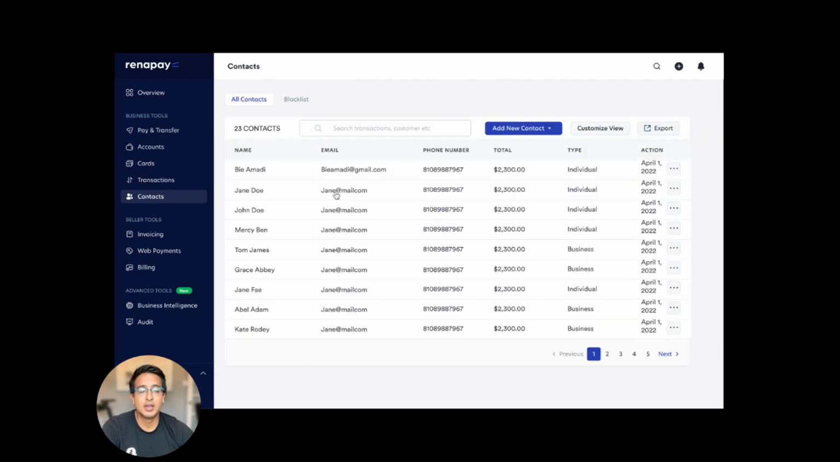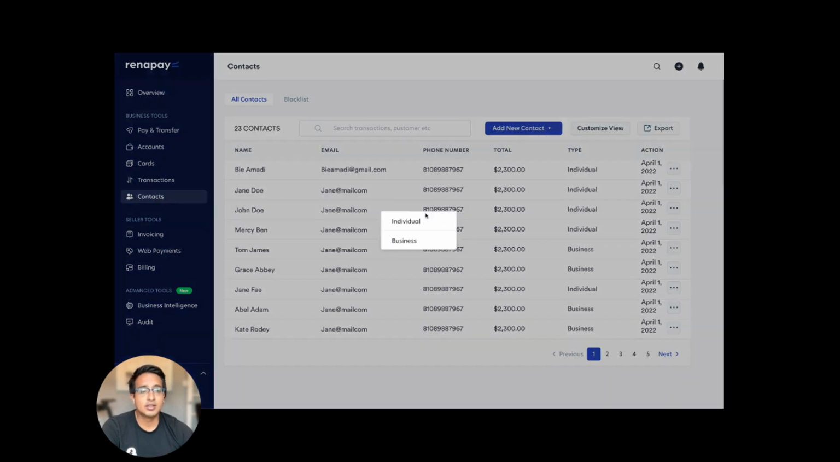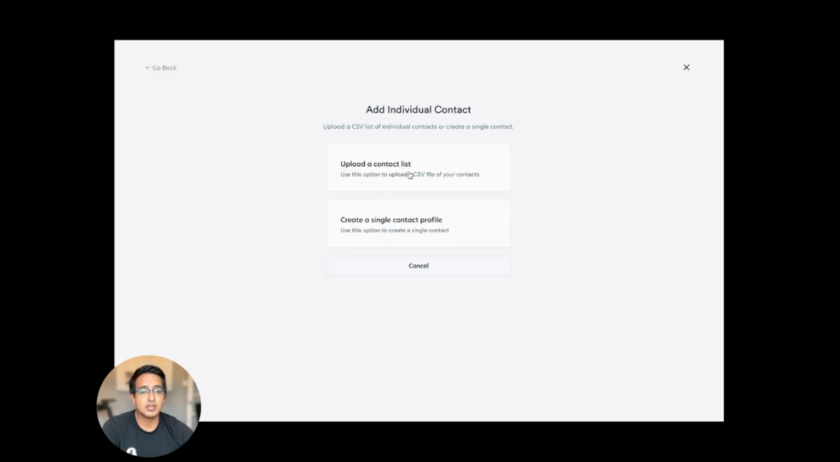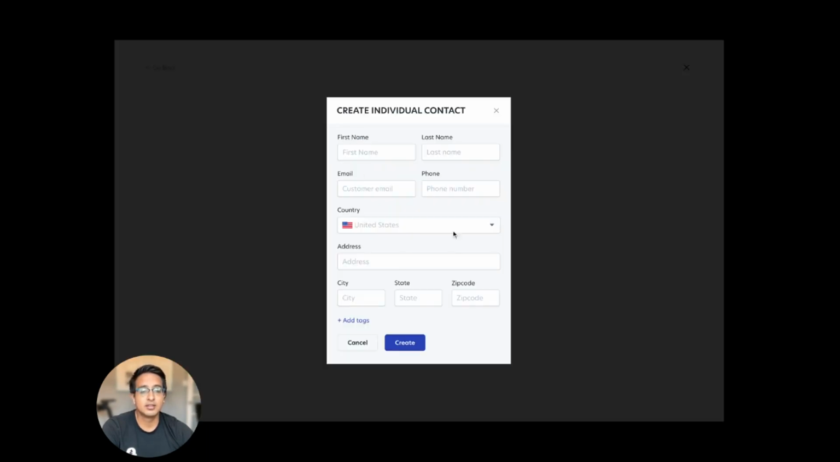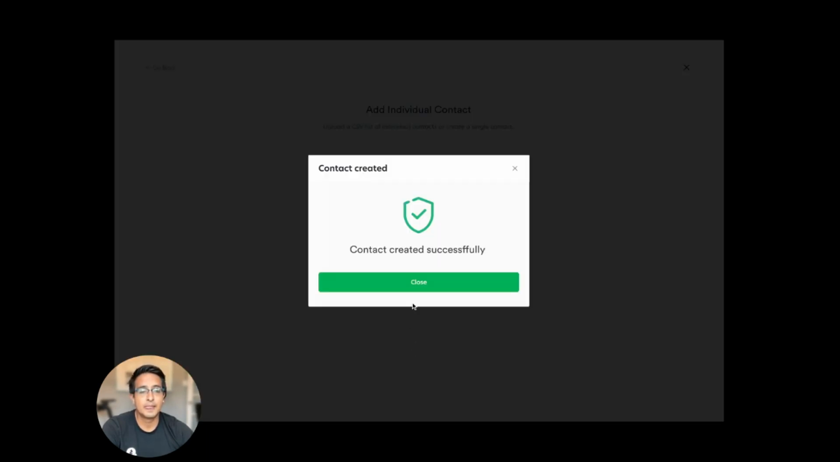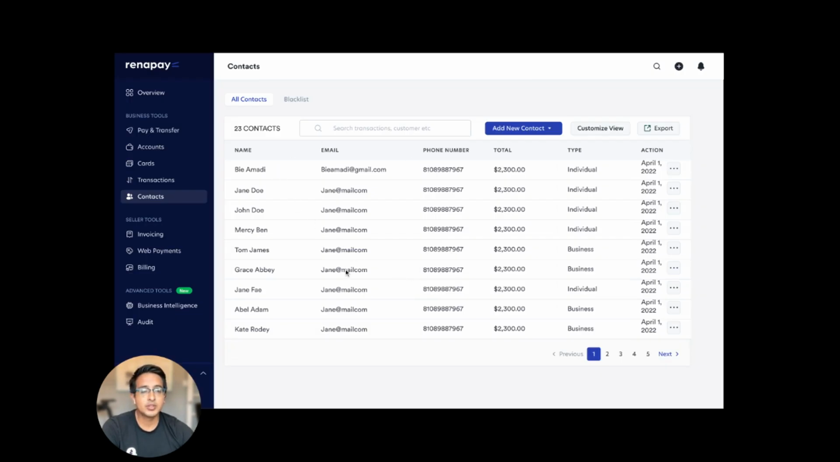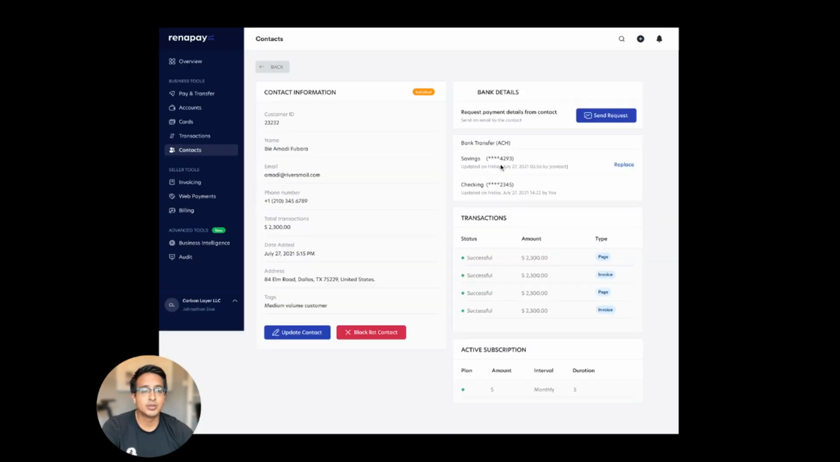In transactions, you're able to understand the transaction details, look at the customer information, and the device information as well. Contacts, you're able to add a contact, individual or business, where you can upload a CSV list, or you can create a single contact and add all the information. Once you create that client or customer or contact, you're able to also see how many transactions they have done, any active subscriptions, any bank payment details. You can send a request to them, so they're able to input their bank details. That way, there's no mistake.